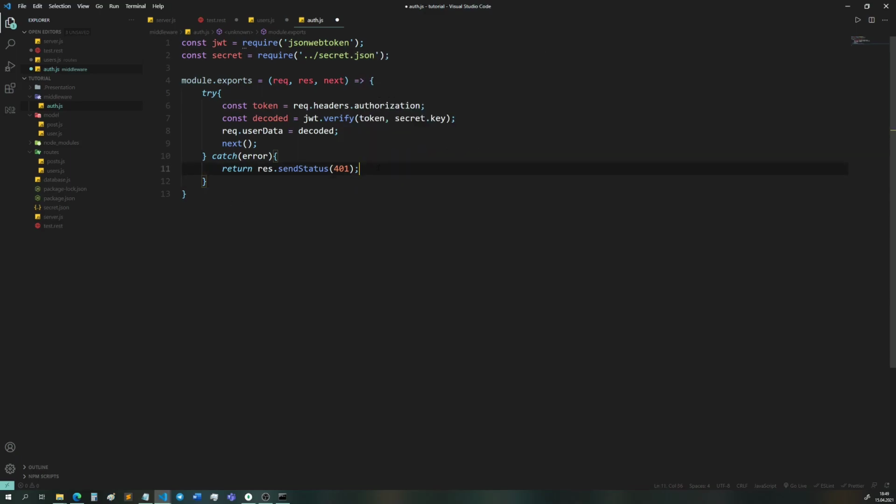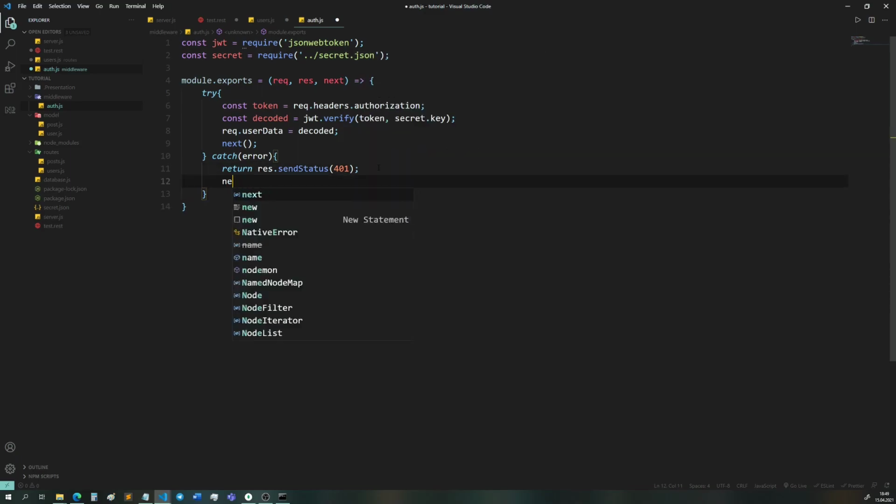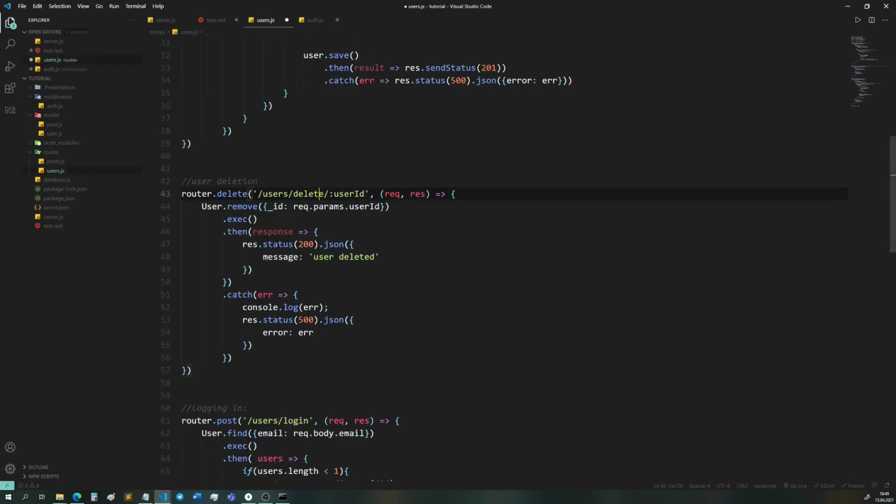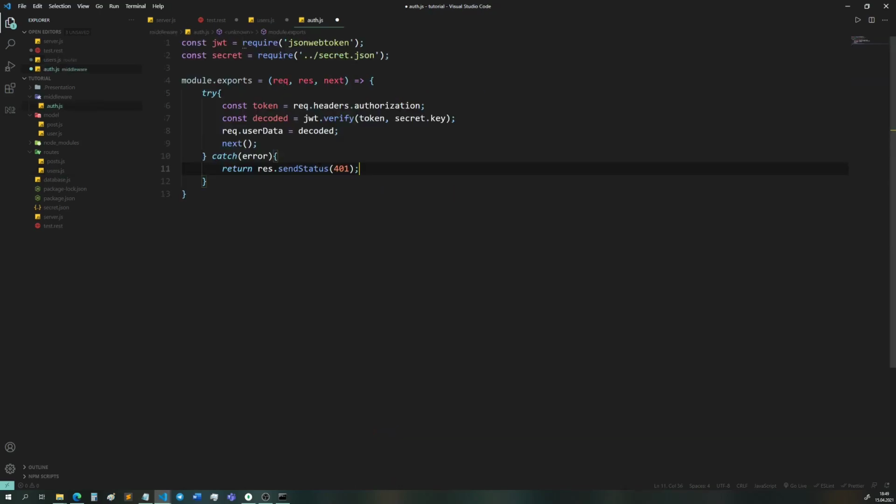We don't type next here. We don't do that because we don't want to permit the user to go to this function. We don't want this function to be available for the user because he wasn't authorized. This threw an error, which means that the token he provided was bad, was invalid. So now our middleware is completed.